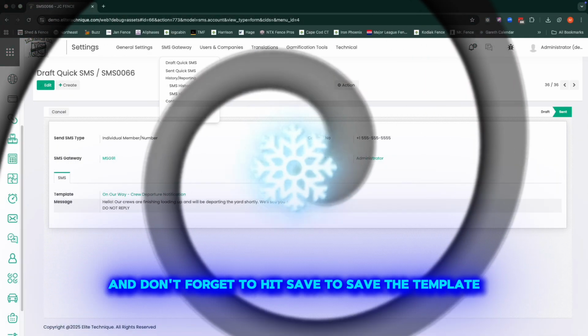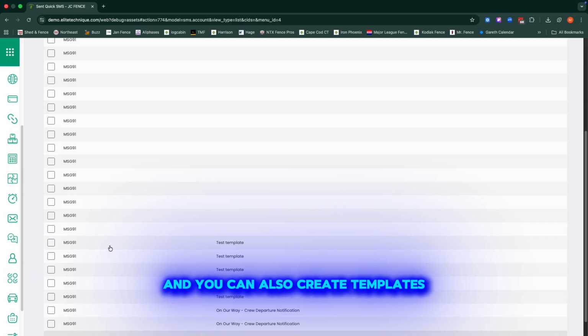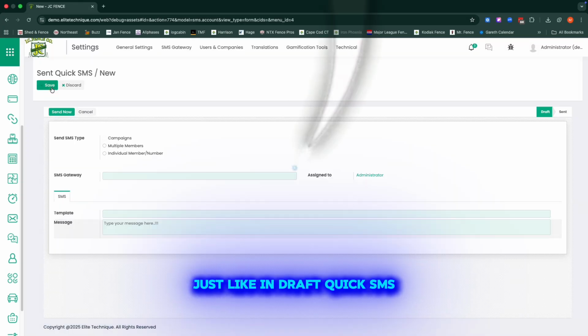to save the template. Send Quick SMS shows you the quick SMSs that have been sent, and you can also create templates just like in Draft Quick SMS.